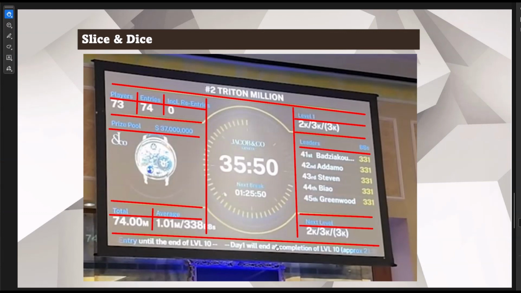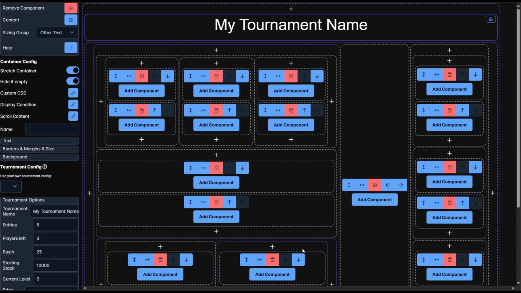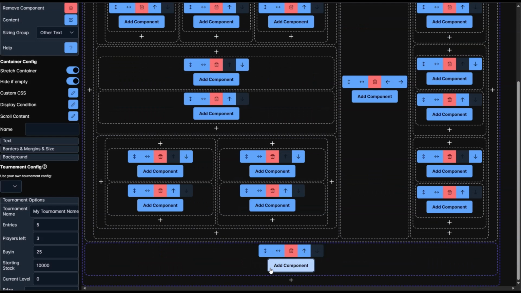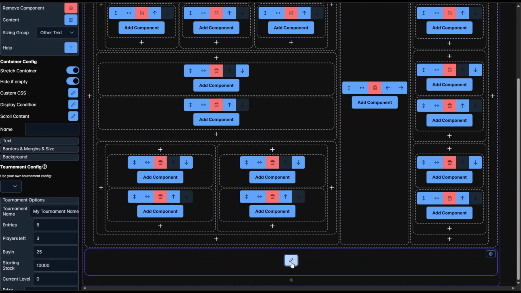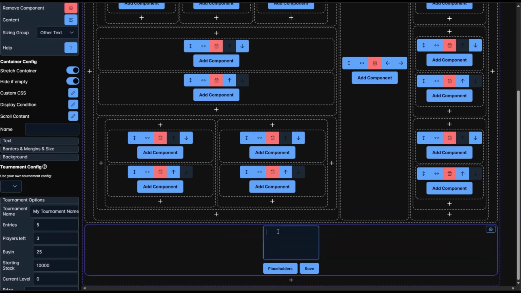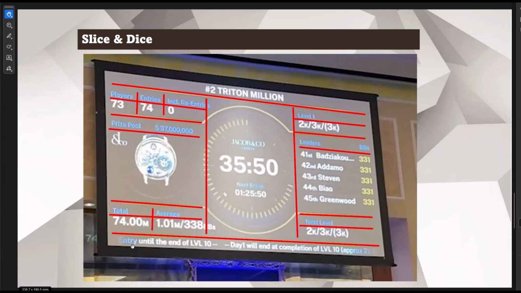We got on the bottom here, there is some text information here with some data which shows early entry until the end of level 10. So this is the final entry level, and some other information here. So let's try to copy this. We're going to go ahead and add a text component so we can enter a text here. And what does it say? It says entry until the end of level 10.